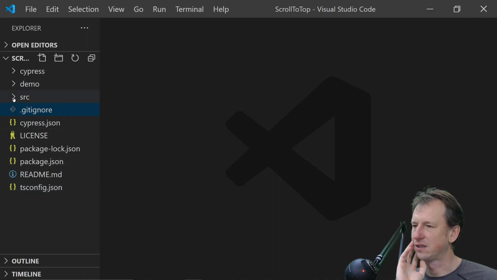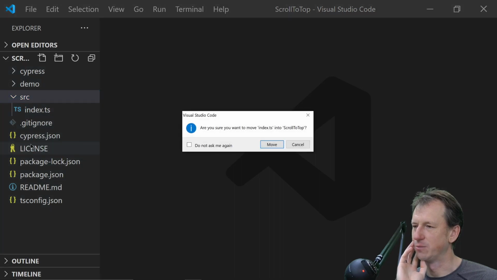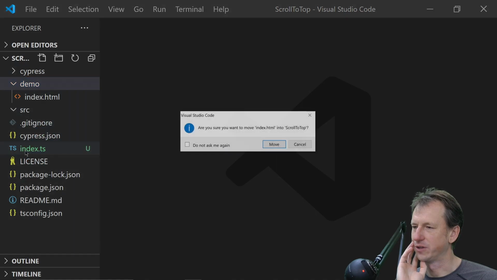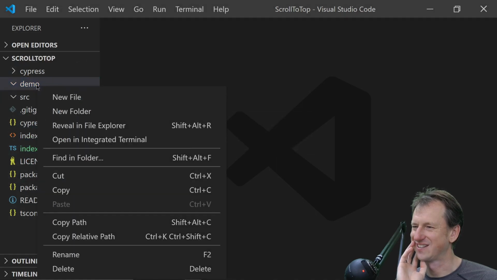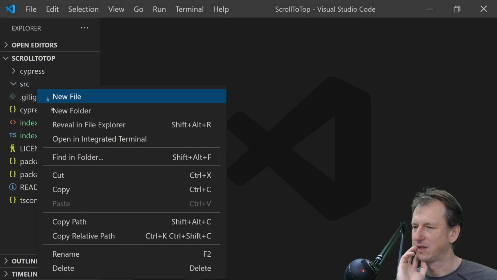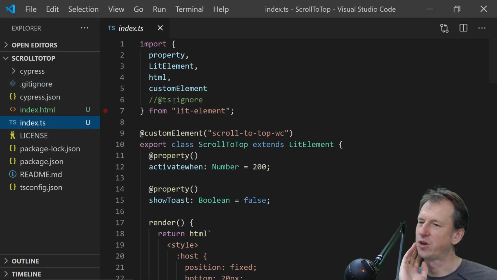And my code is in source. I'm just going to put that into the root for the moment, just to make it a bit easier to see what's going on. So let's get rid of that demo and get rid of source. So let me just show you the code.